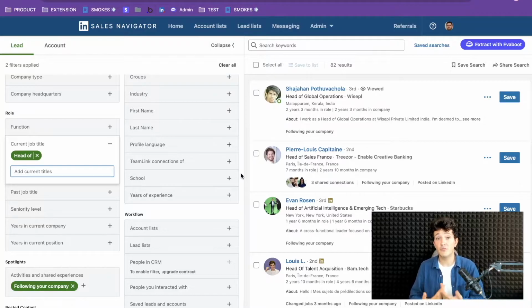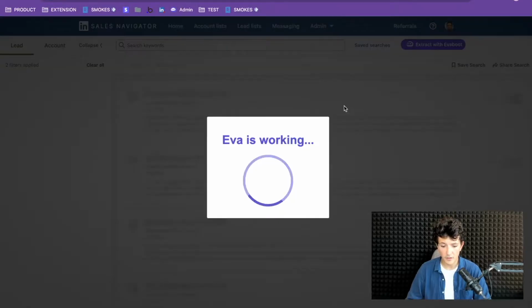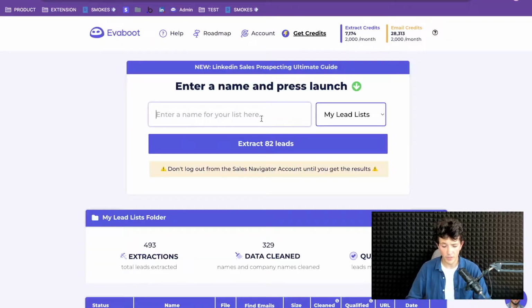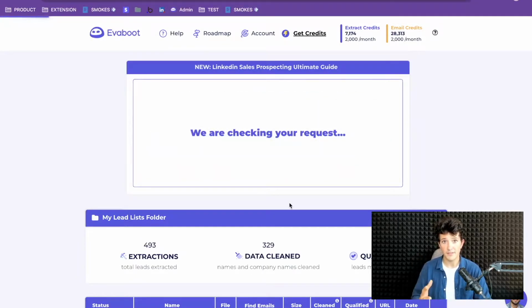Once you have your list ready, you can use the Evaboot Chrome extension to extract it into a CSV and find the emails of these leads. For that, you just need to download the Evaboot Chrome extension. I've left the link in the description. And once you have that set up, you have this button here, extract with Evaboot, and you just need to click on it. A little loading screen, and then Evaboot will open a new window and you just need to write here, company page followers, for example. In here, click on extract leads. And Evaboot will get all these leads into a clean CSV.